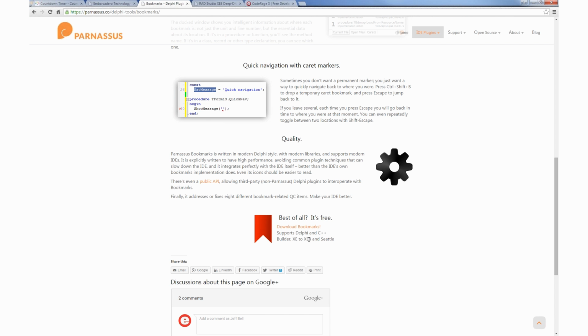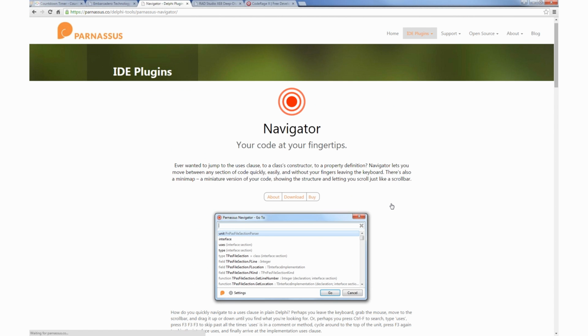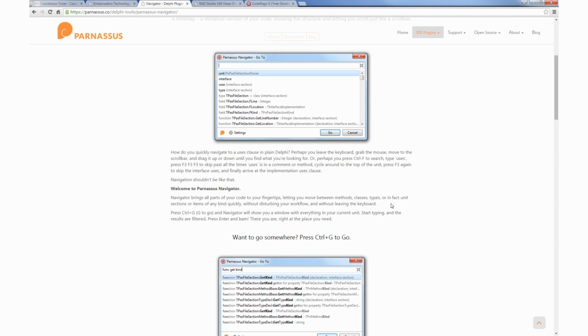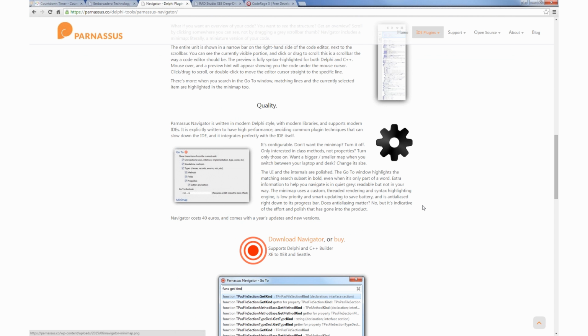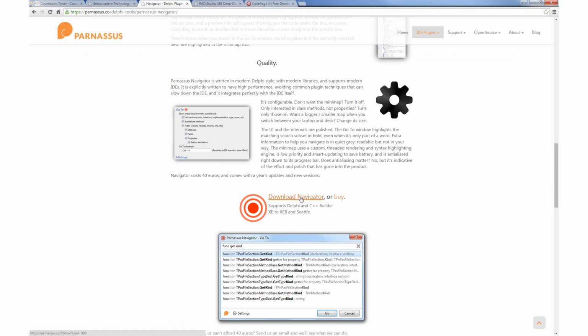Okay, and then for Navigator, let's go and see where he lists. I think it's this. Okay, so here for Navigator, there is a trial. You can download the Navigator as well, and you can use it as a plugin. So again, it's XE to XE8 and Seattle, and 10 Seattle. So here, I'll type that in. Seattle.